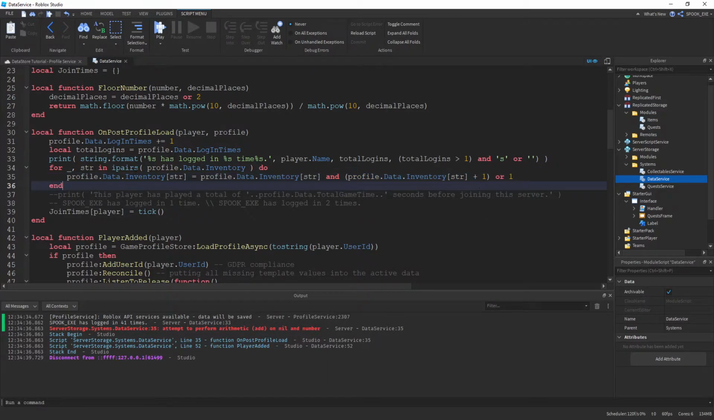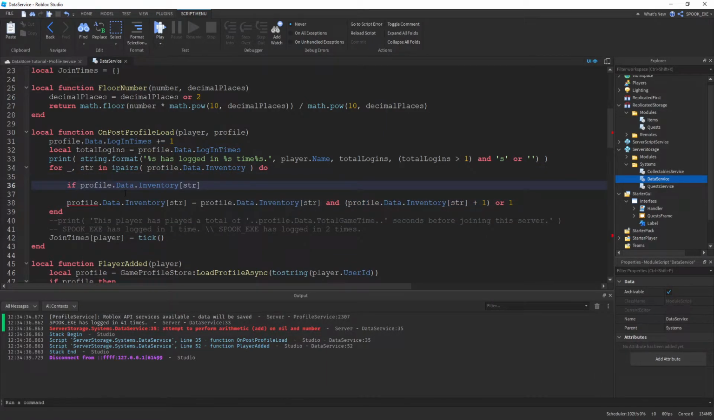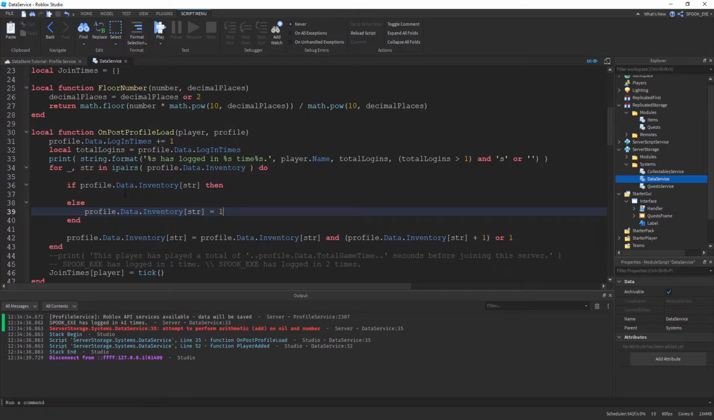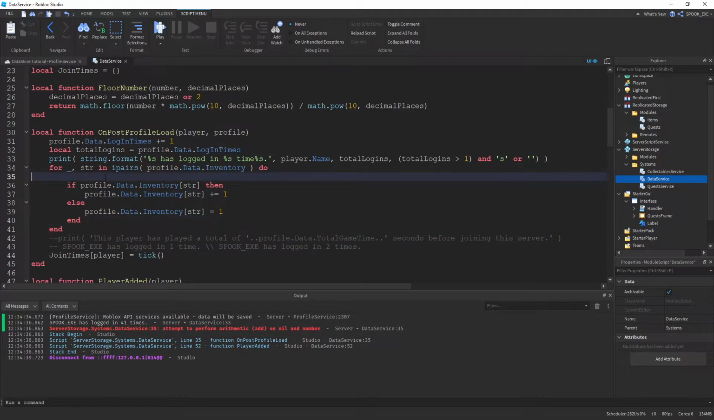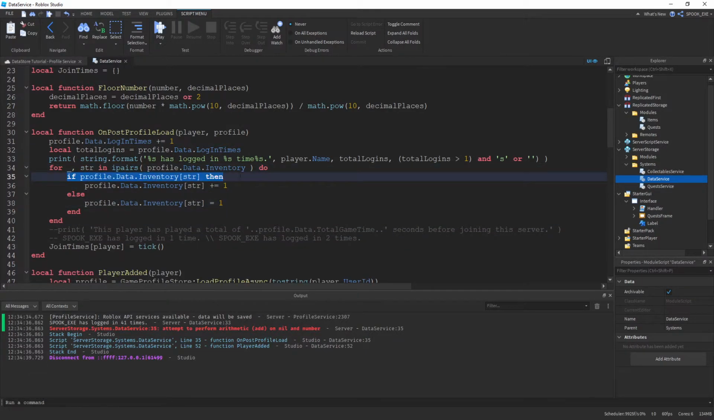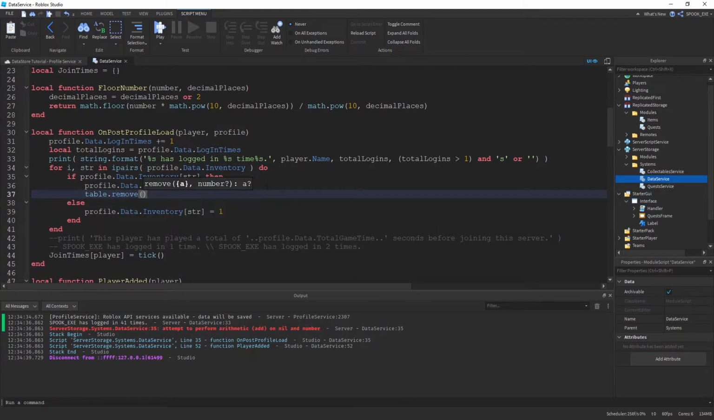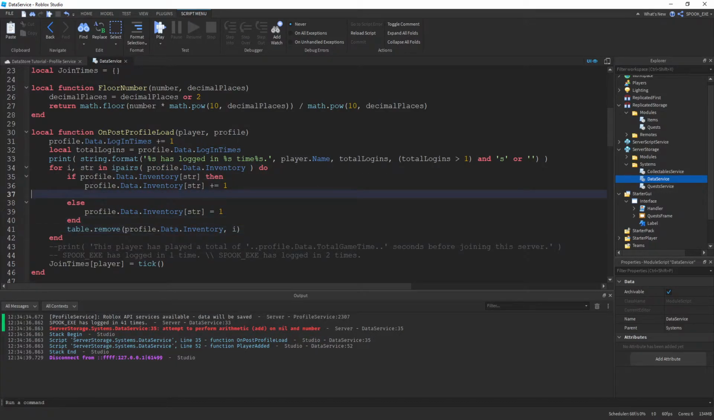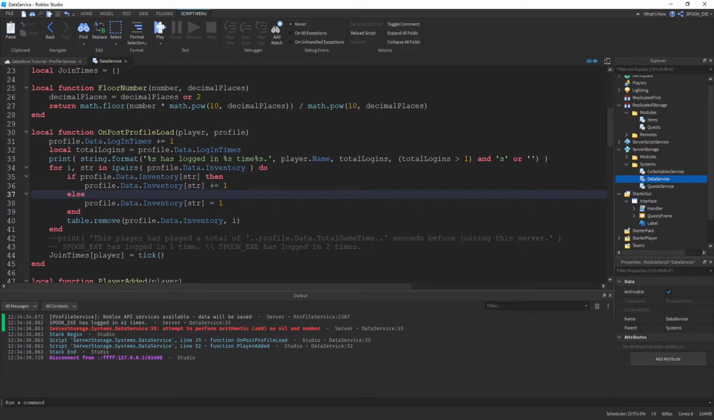or 1. So if you can't really visualize it properly, that's pretty much what we're doing there. Actually, that kind of looks nice, so I'll keep it that way. So saying if it's there, add 1, and then we'll also want to remove it from the table. Remove profile data inventory I, and that happens either way, so we can just get that there. Yeah, so if there's an existent value, add it by 1. Otherwise, if there's no value yet, set it to 1.